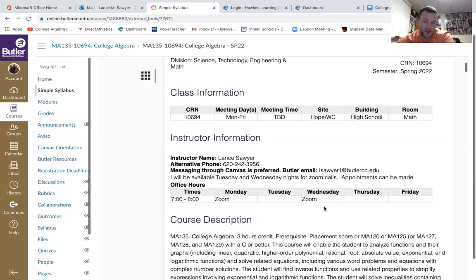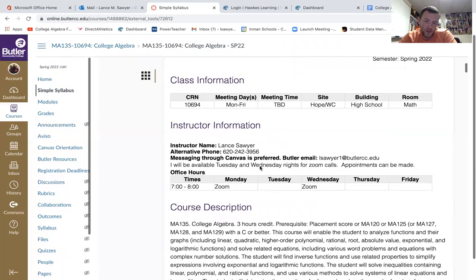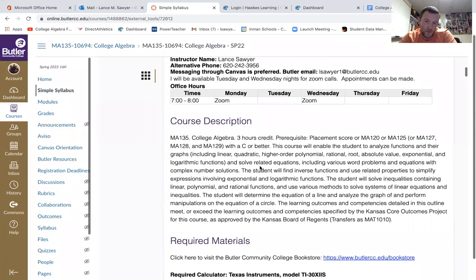I coach track and I coach football and I do weights. So my schedule is somewhat full on Tuesdays and sometimes Thursdays or Fridays, but Mondays and Wednesdays are usually pretty free. Email lsawyer1@butlercc.edu. And there's my phone number. If you have an immediate question that you need to ask, go ahead and just send a text through there.